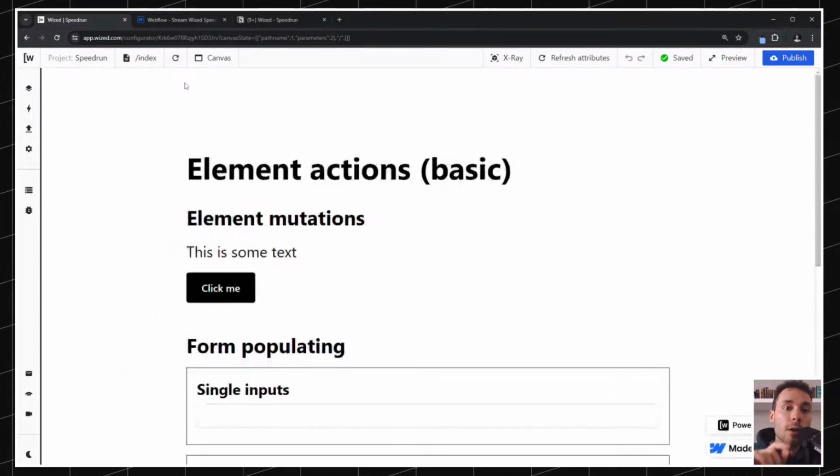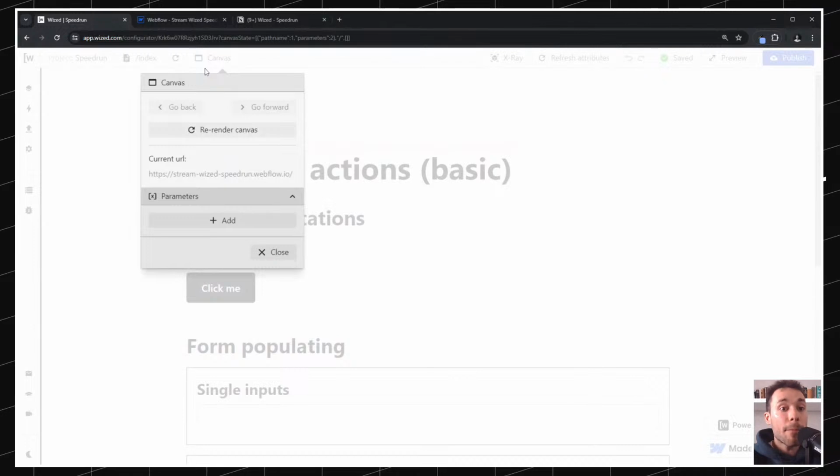So next button here, we've got a reload button. This reload button is just meant for reloading the page. So imagine that for any reason you want to test something when the page loads, you can always reload the page from here. So you quickly just hit it, it reloads the page. Nice. Okay, so next button here, we've got the canvas.